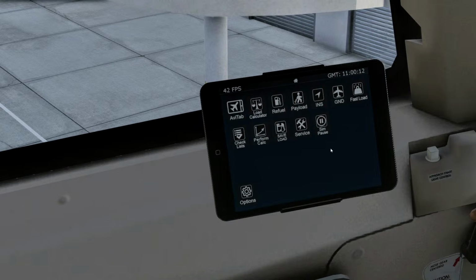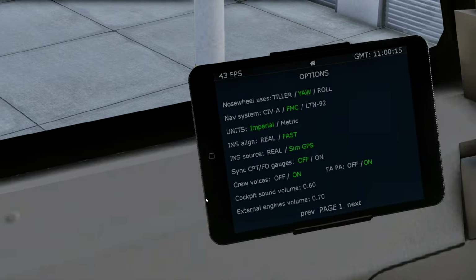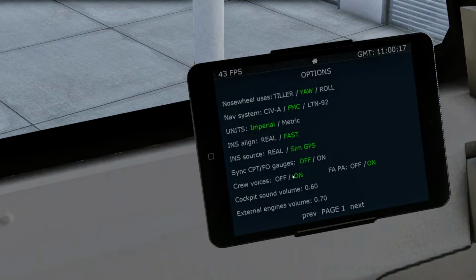That's really odd. Should we go and have a look in the settings just before we get going? Crew voices are on. PA is on.